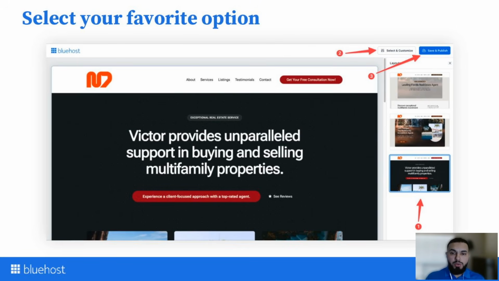And then on top, we have two options: save and publish, and select and customize. Save and publish: let's say you're in a rush, you want to get this website live, you don't want to do further customization. The content is exactly what you were looking for or close enough. You can literally hit save and publish, and that's going to publish your website exactly as is, as you're seeing it right there. If you want to customize its colors, the content, certain parts of the layout or the font, you want to click on select and customize, which is option number 2.